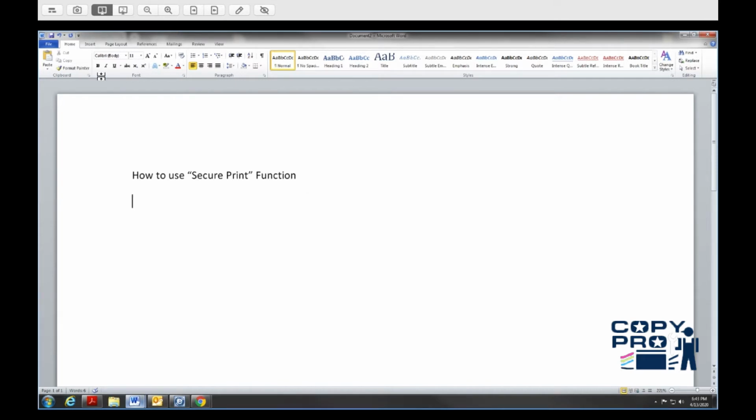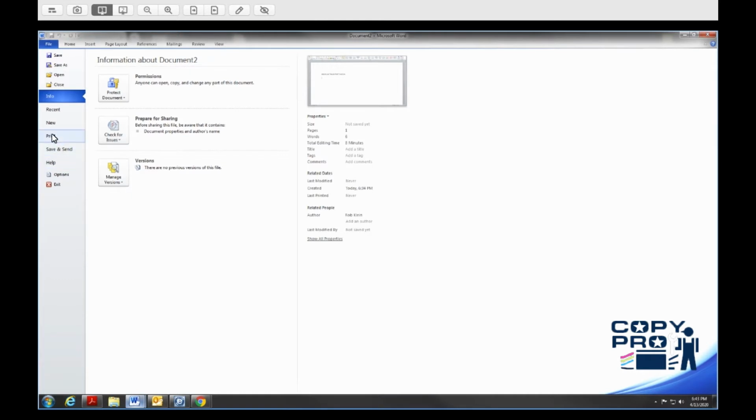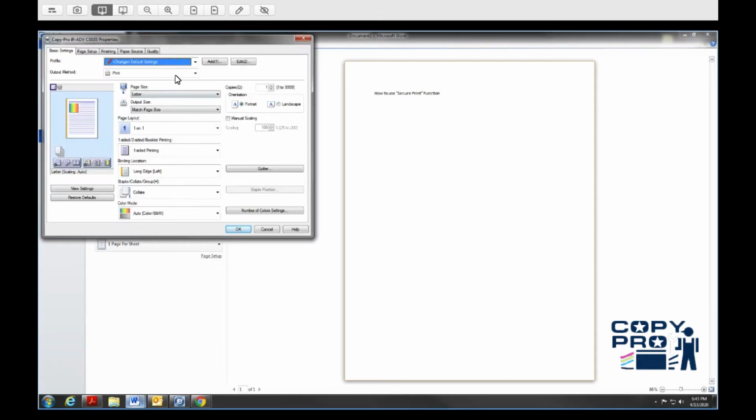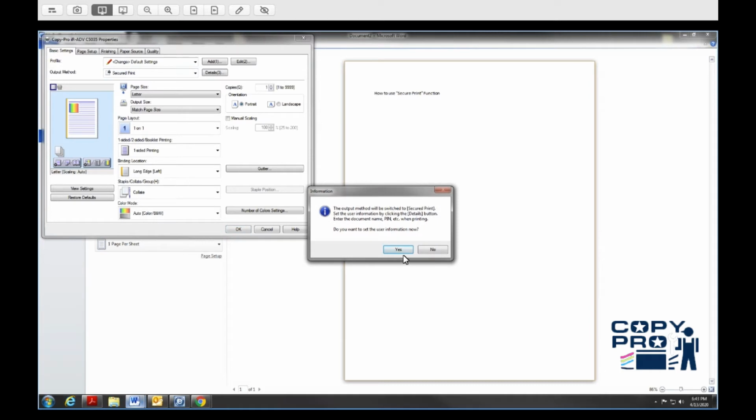When you have your document like we have here, you're going to go up to File, Print, just like you normally would. Make sure you select the right printer. We're going to print to our IR Advanced 5035 today. And you select Printer Properties. And the output method up here, you're going to want to click the drop-down menu and select Secure Print.